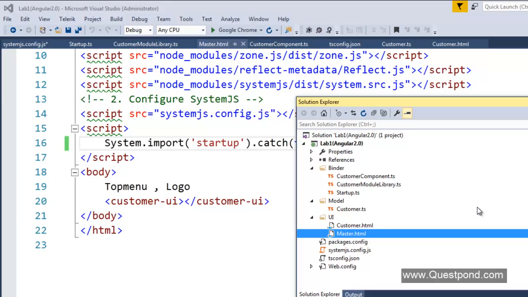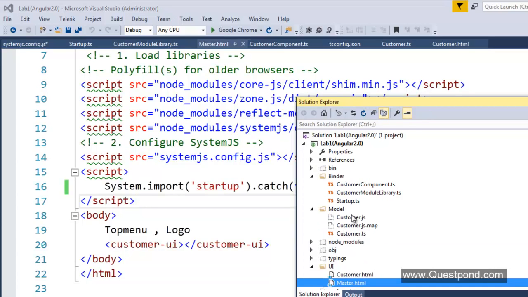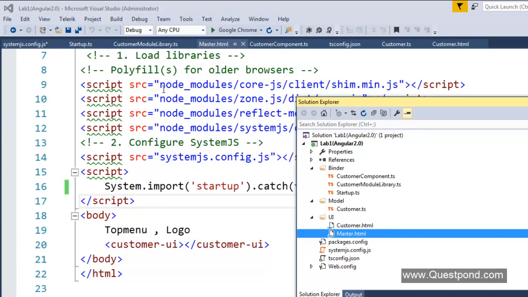I do like to have the liberty of creating my own folder structure rather than following something coming from online. Because of this, now if you see, this is my master.html. The master.html is in the UI folder, while the node modules is in the outside folder. So I need to make a lot of changes now to the paths here.